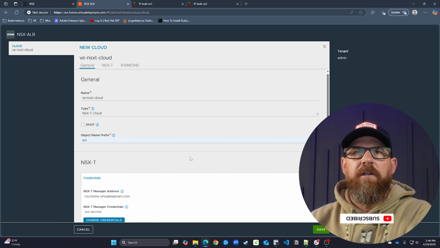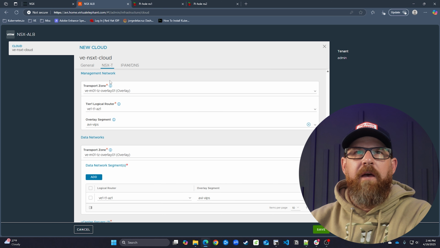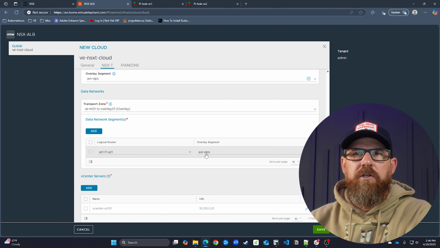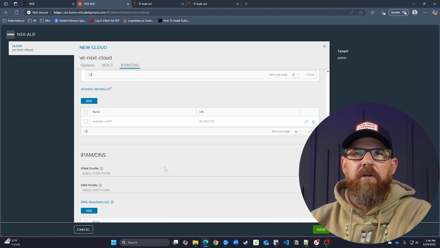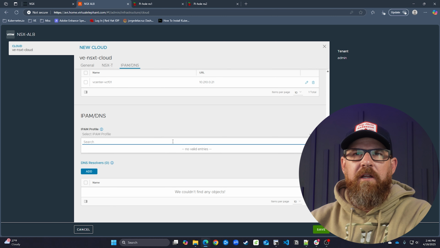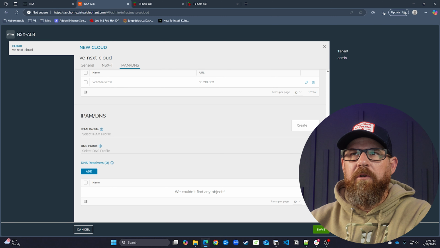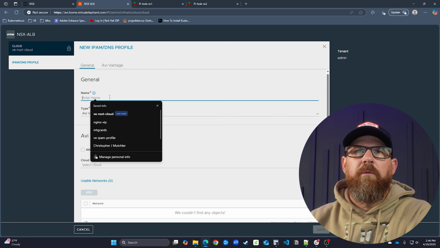We'll click done. Coming out our management network, it's going to be on our overlay. It's going to use our tier 1. It's going to use the AVI VIP segment for our data networks. It's on the overlay. We only added the one logical router and the one set of VIPs. We have our vCenter server. And now for our DNS and IPAM, we don't have this set up, so we're going to create that now.